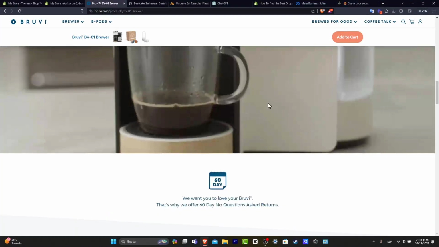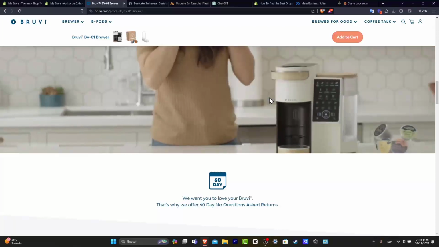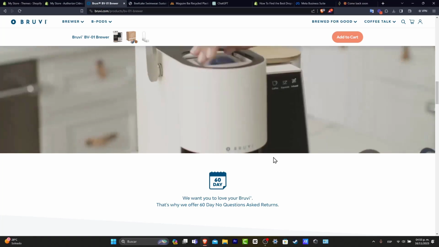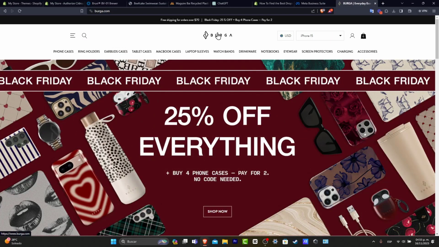Now the third strategy that I can give you is customization and branding. As you all know, guys, focus on customization and branding. Differentiate your products with custom packaging and branding. This enhances customer experience and loyalty. That means, for example, there's Burga. Burga focused on phone cases, ring holders, earbuds, tablets, MacBook, everything about mobile and accessories.